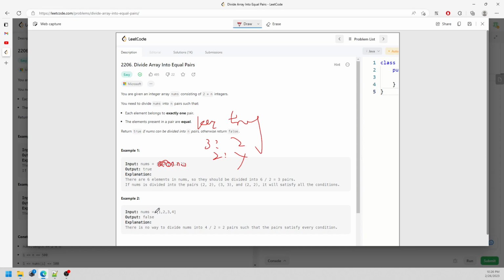If a frequency is odd, 1, 2, 3, 4, if this is odd, then it's definitely not a pair, right? So you just return false.